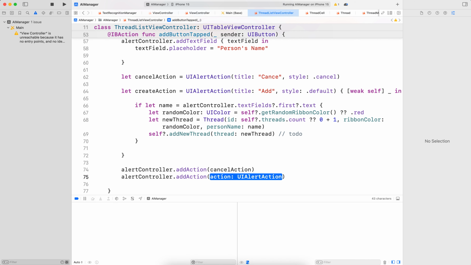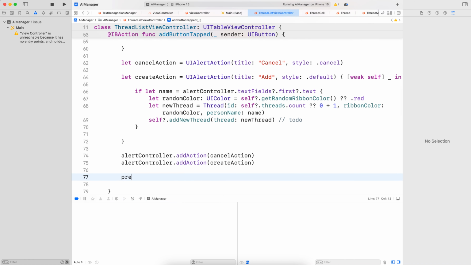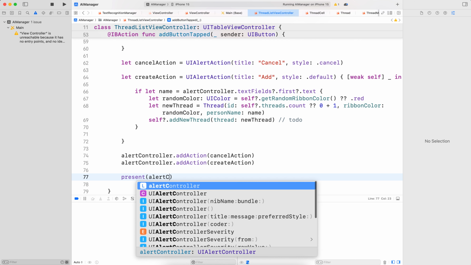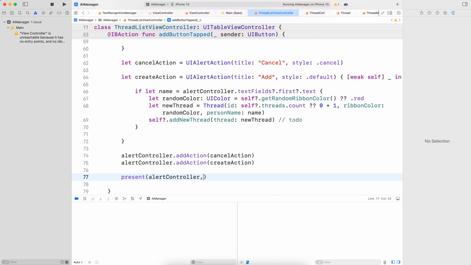create action. All right, so we have the two buttons, the add and the cancel. Oh, by the way, it's cancel with an L here. There we go. And finally, let's present it. Present the alert controller animated, true, and completion nil. So right now, we don't want any completion once it's done for now. All right. So let's save. Let's run.